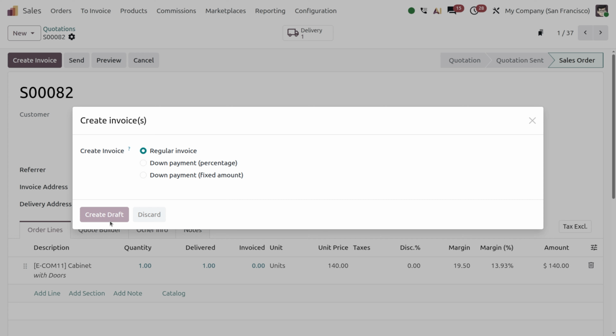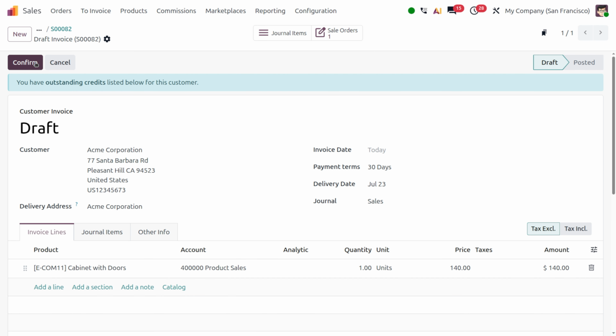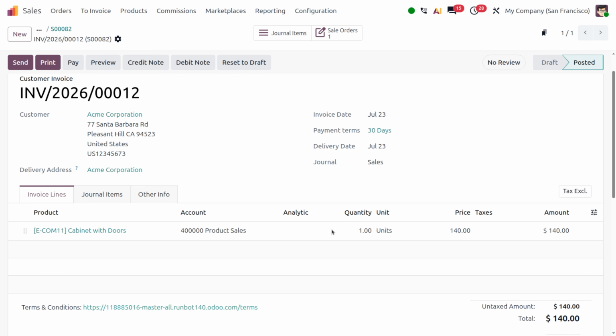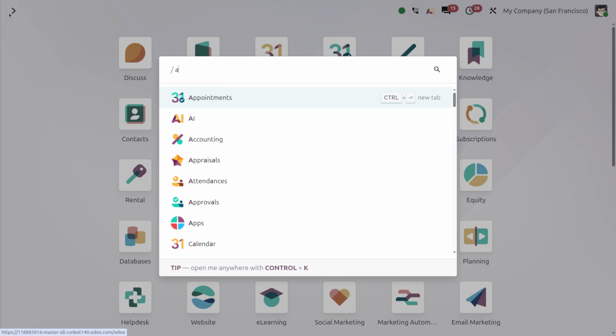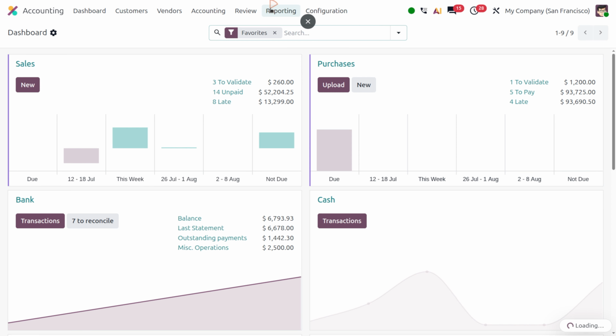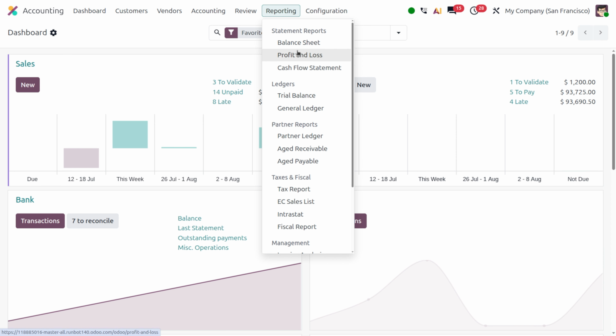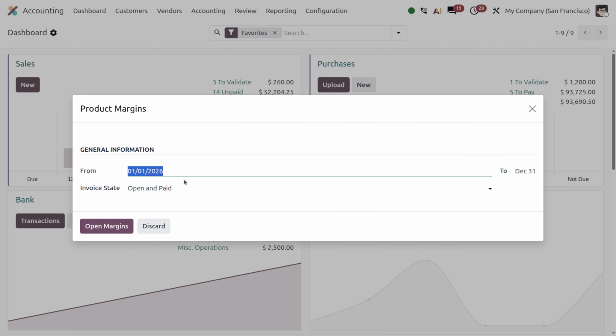So here we can create the invoice over here, and once it's done, you can see the sale order has been created, and you can find that the price is 140 over here. Now let's move on to the accounting report. So from here you can move on to the reports, and again you can just move on to the reports of margin. Okay, so currently it's posted, right?